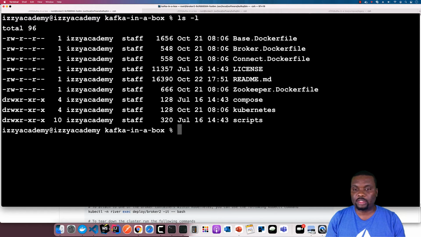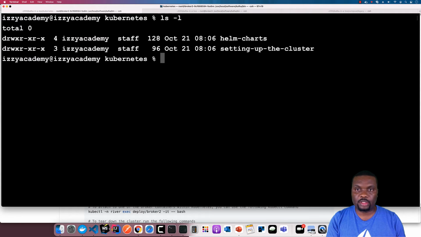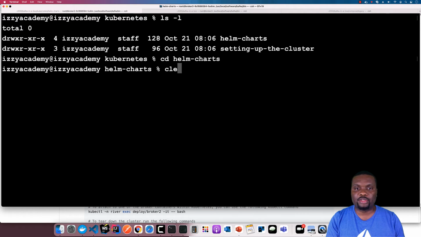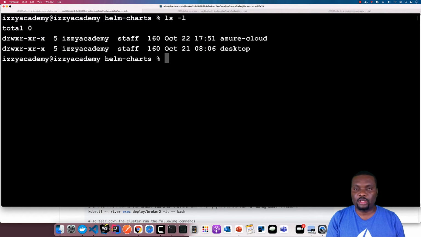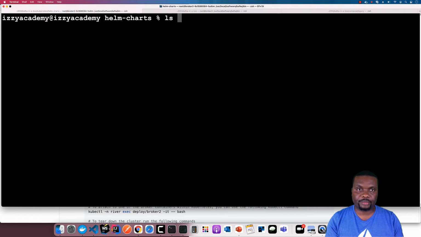We have our Kubernetes folder. We navigate into that folder, and if you get in there, you're going to see the Helm charts folder. This folder has two sets of Helm charts. The first one is for the Azure cloud, which will be used in the subsequent video, and this particular one is the one for the desktop version. So that's the one we're going to focus on.